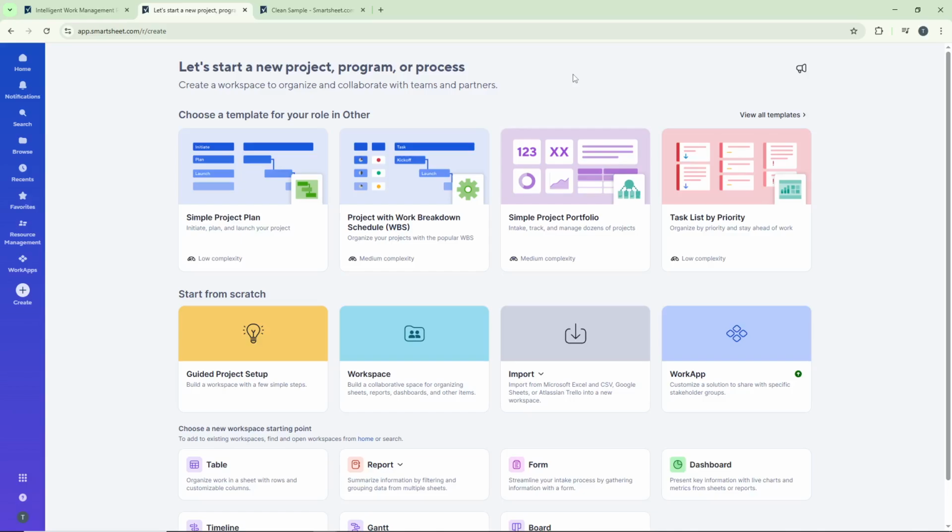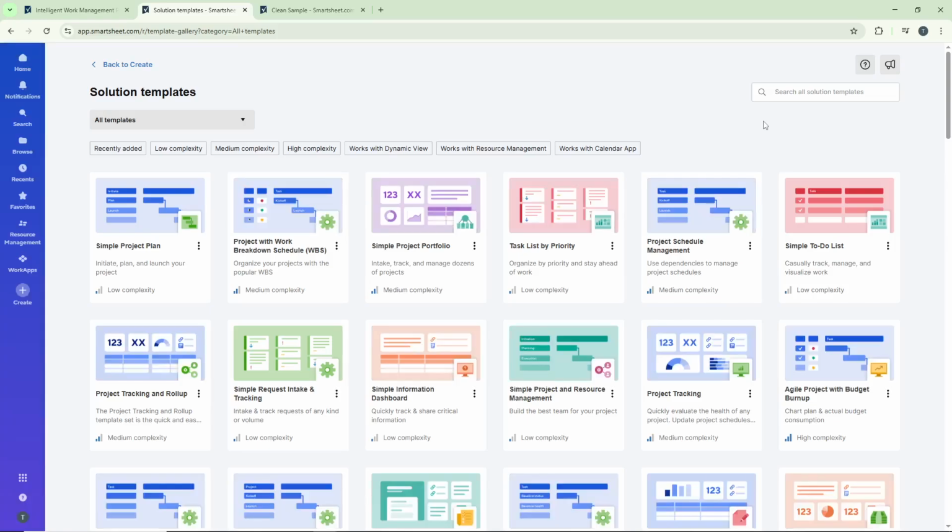After clicking Create, select View All Templates from the menu that appears. This will open up Smartsheet's entire template library, which is organized into different categories to help you find exactly what you need. You'll notice that templates are labeled based on their complexity and features, so let me walk you through what each of these labels means.